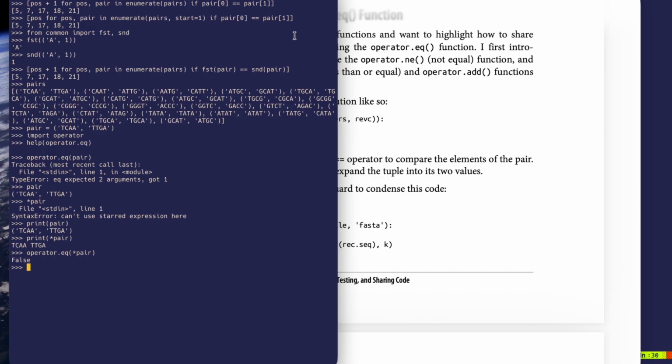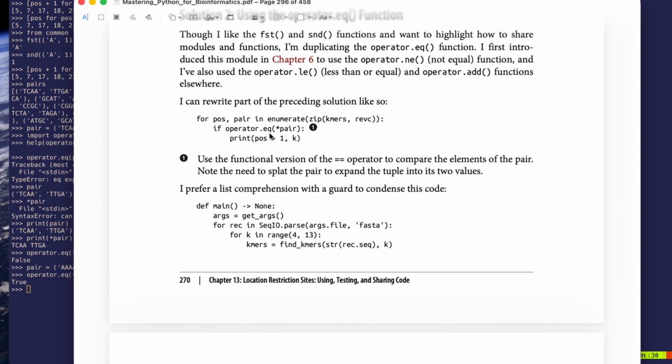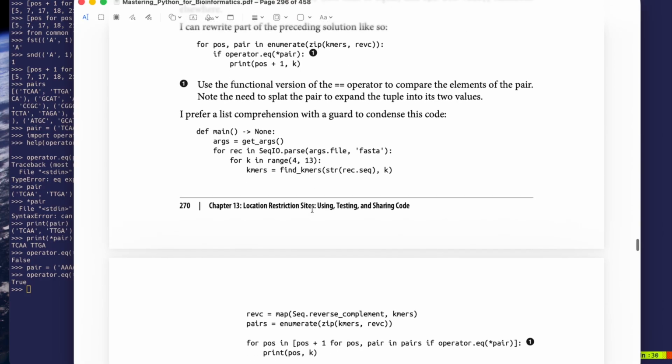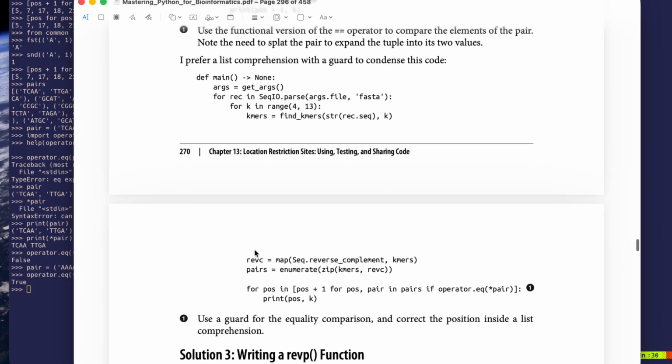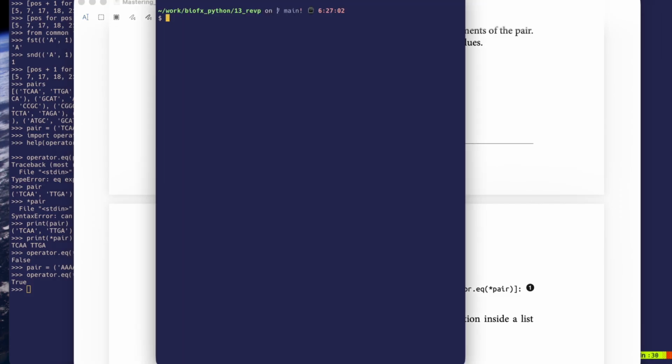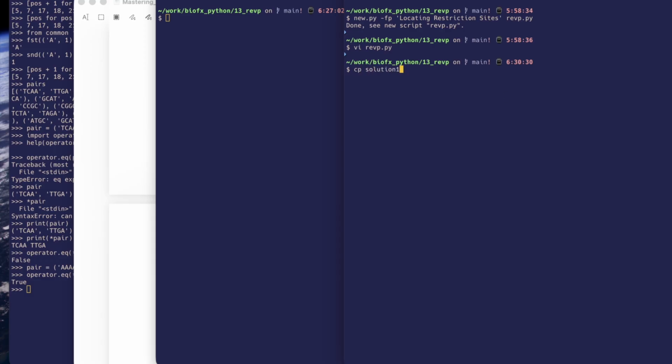But if I were to change pair to, let's say, AAAA and AAAA, and then I run that, it is true. So I'm showing here that I could rewrite part of that using operator equal pair like that. And going back to this list comprehension, I could write this a different way. So let me close my editor here. Let's copy solution 2 using an if statement.